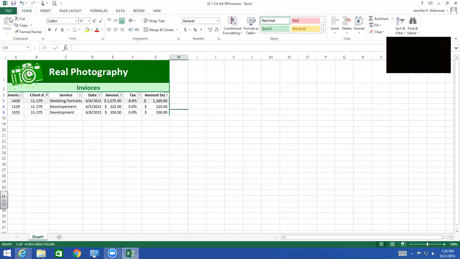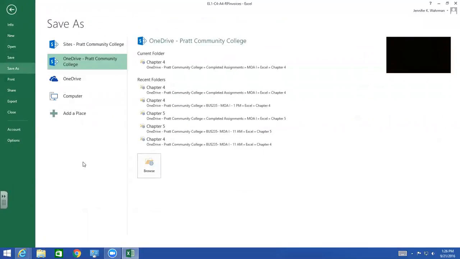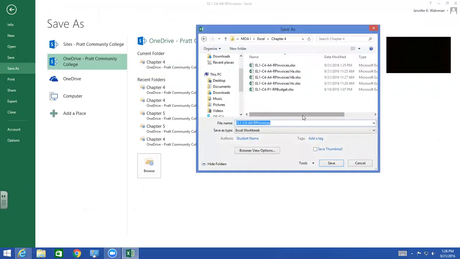Now we're going to save this. So go to File, Save As. Do not just click the disk. It will save over the old one. The current folder should show up here. You could click where it says current folder. And you're going to add a 14A at the end. So at the end of this file name, just add 14A. That's step 14A. And click Save.